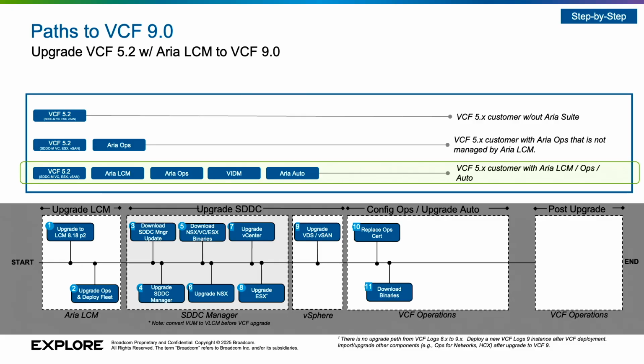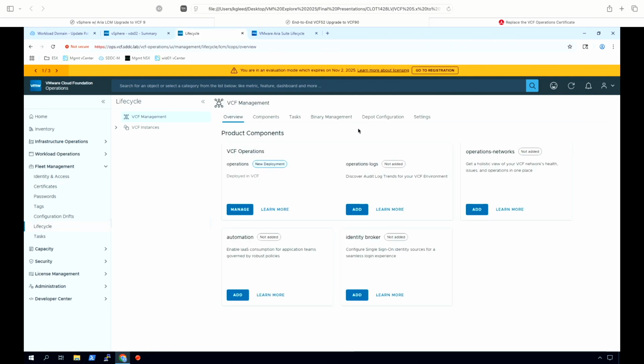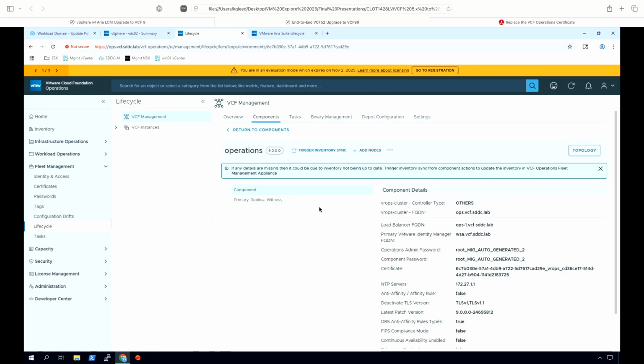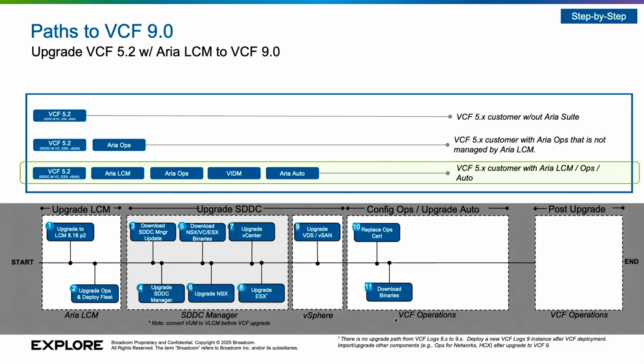So now we're going into operations, into fleet management, and we're going to download the bundles so I can deploy the operations components, like the operations collector to be more specific. Okay, so I'm going to come in here, go into lifecycle, and here's where I can configure the depot. Actually, I guess I left that part out of the demo, but after I've downloaded those binaries, I'm going to deploy my collector.